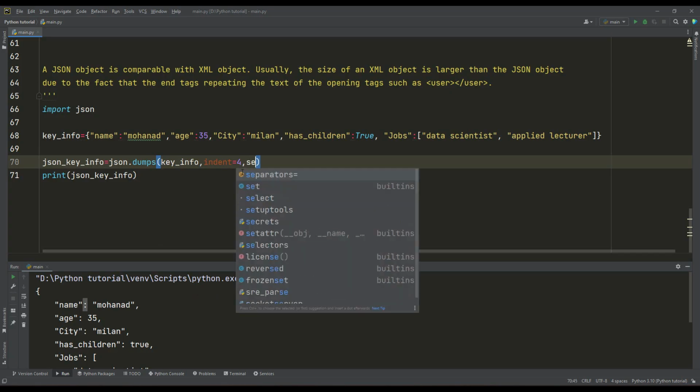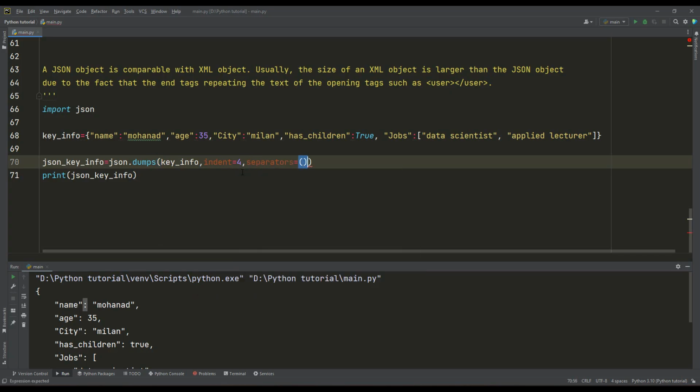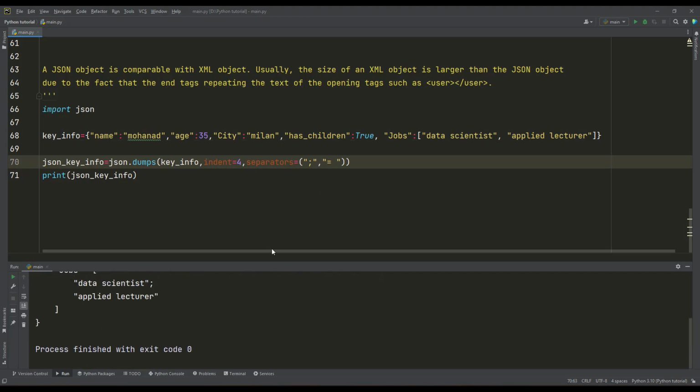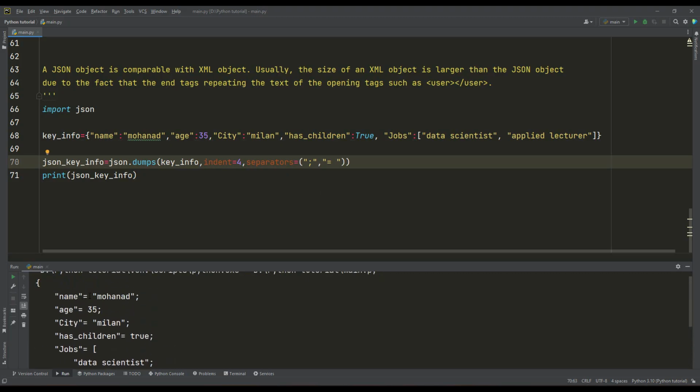So I can use separator. Separator will accept the argument. Okay, in a tuple, these will be strings. So I want to add two strings because I want to change the separator here and here. In the first argument, I want to add this semicolon, which will be added at the end. And in the second one, I want to add equal. And now if we look at this, it becomes equal here.